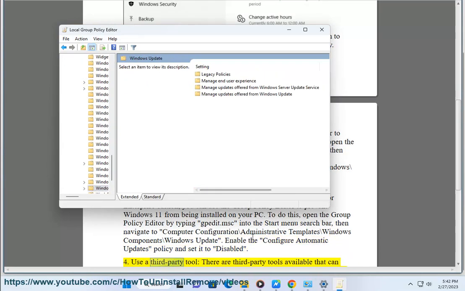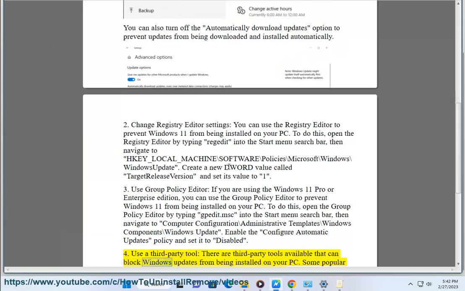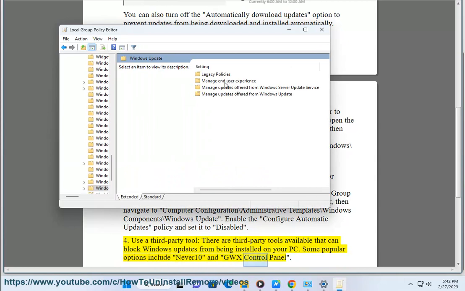4. Use a third-party tool. There are third-party tools available that can block Windows updates from being installed on your PC. Some popular options include Never10 and GWX Control Panel.